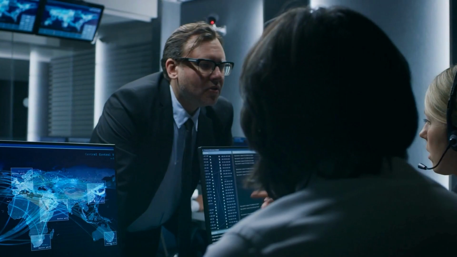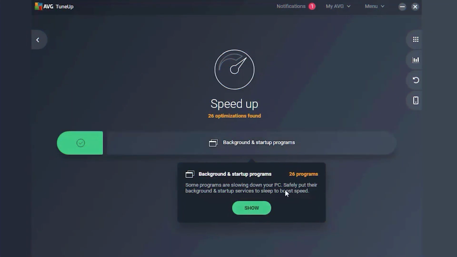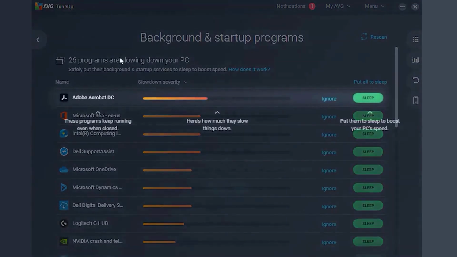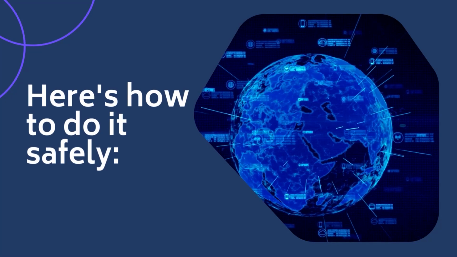But hey, let's say you absolutely need to do some specific troubleshooting or run another antivirus program for a bit. In those rare cases, disabling Windows Security is an option. Here's how to do it safely.